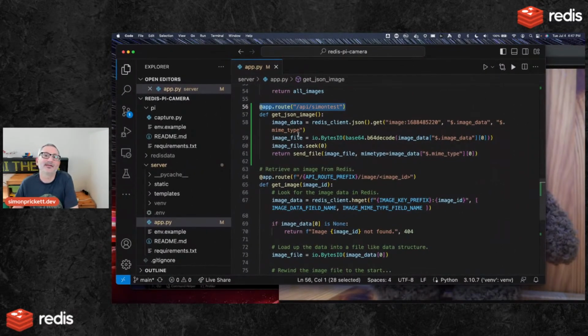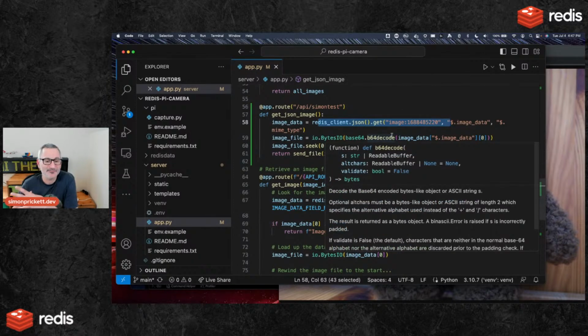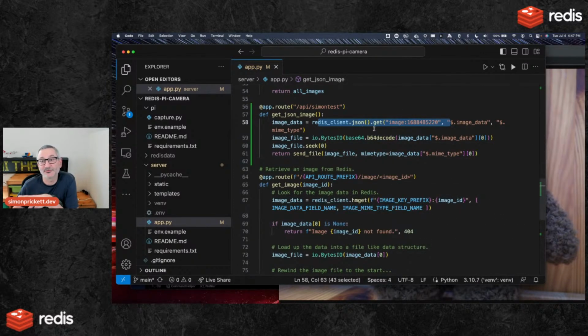So what I've got here is this extra route that I've been messing around with, just called API Simon test, and we'll need to change this one to match that. But let's see how this works. So this, for the minute, takes a hard-coded key. And instead of get, we're now using JSON.get. And I now have to give it the JSON paths of what I want. So I want $.image_data, the field called image data off the document root. And similarly for the MIME type. And then what I get back is a slightly different format.